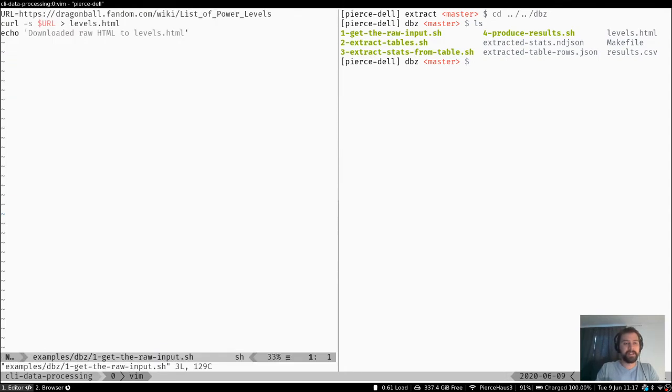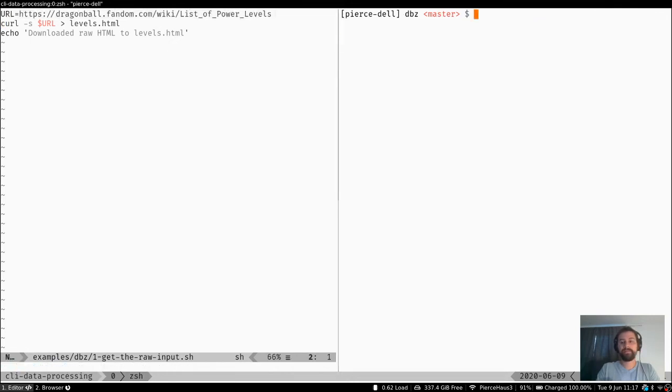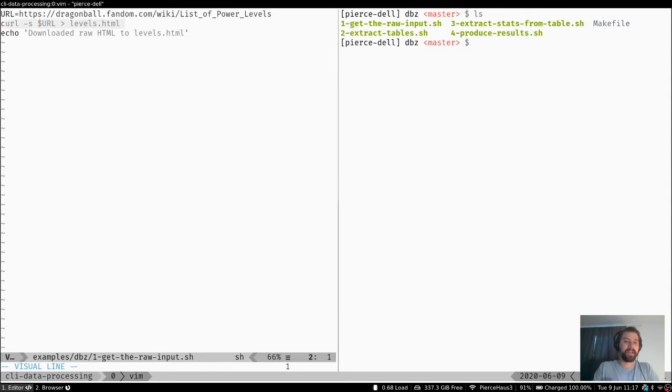So the first step is to get the raw input. This is the URL that we'll pull it from. I will clean up real quick, so we'll just do this one at a time. So we've got pretty empty, just the scripts. We're going to curl that URL and save the data to this levels.html file, and then we'll print out, that's what echo does, to let us know that it worked.